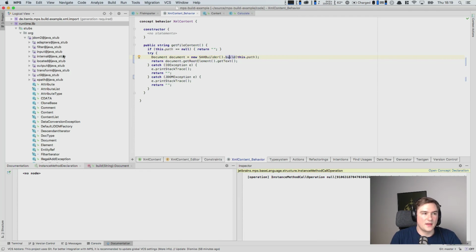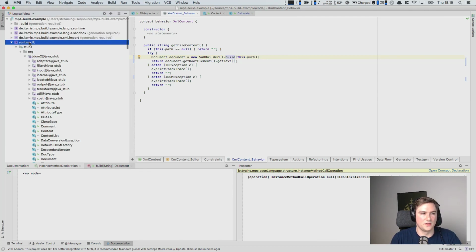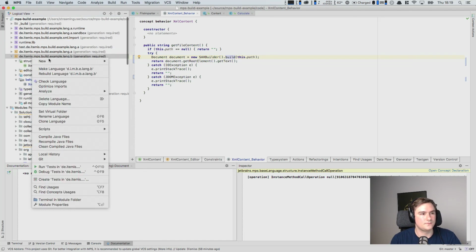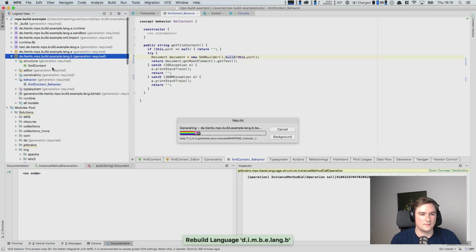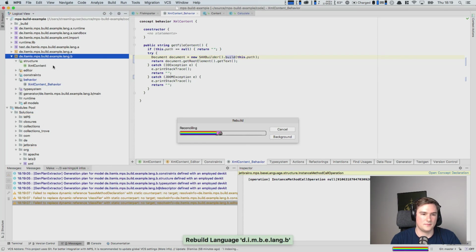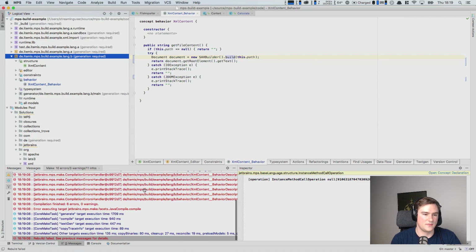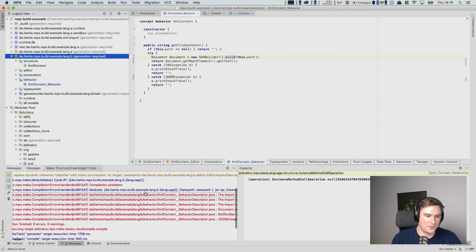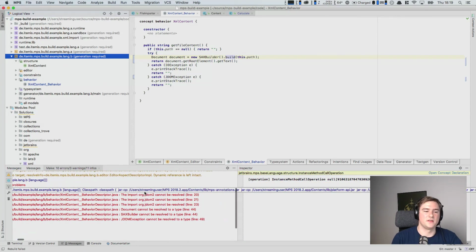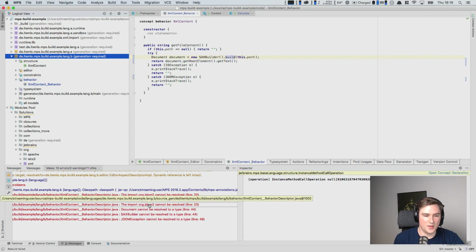If we now compile this code, we get a compilation error. What's happening now is that the Java compiler claims that it cannot import JDM2, and that it doesn't know what the document, what a sex builder is, or what a JDM exception is.